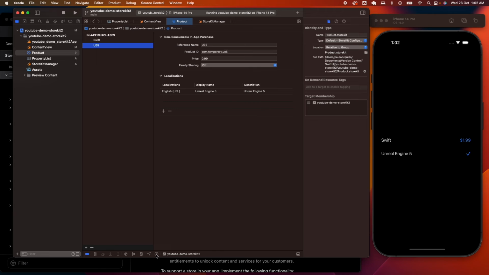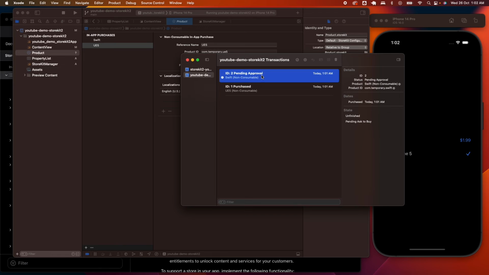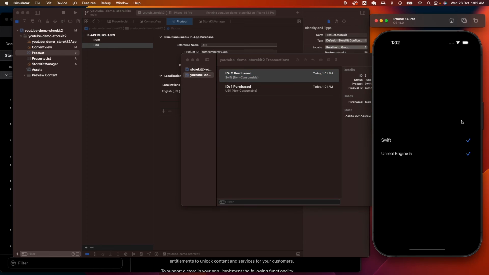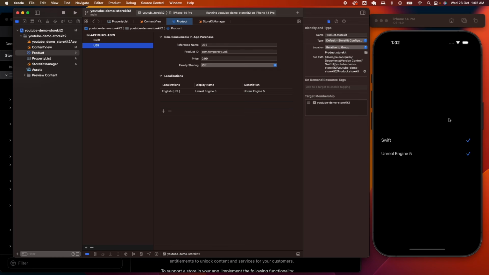If I click on this transactions button here, you would see all the transactions. If I click on this item here, I have a pending approval. I could right click and then say approve transaction. If I approve this, notice what happens in the UI here. It automatically gets updated. That's what the listener is doing. It saw a transaction change, it updated the purchased items, and now we have it here.